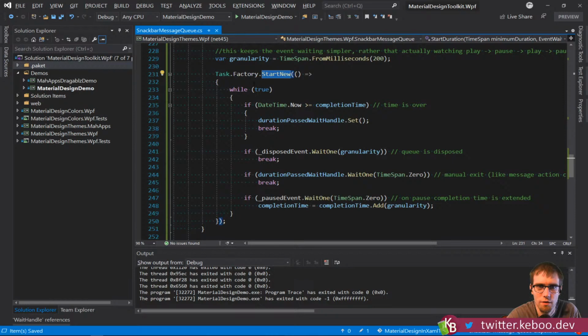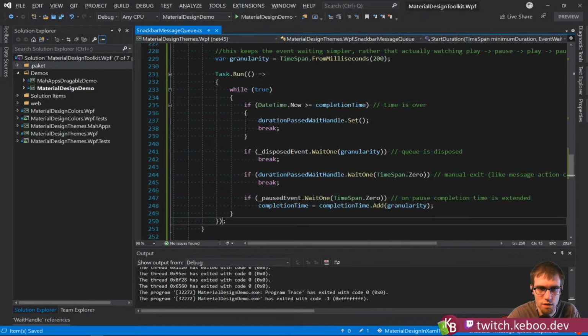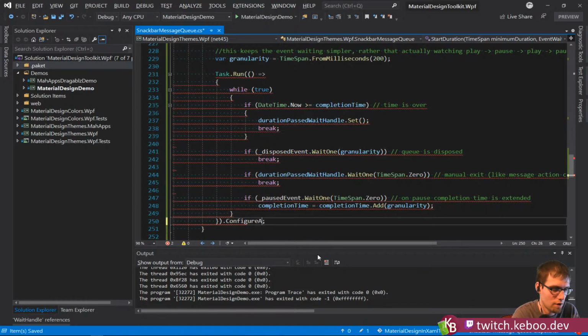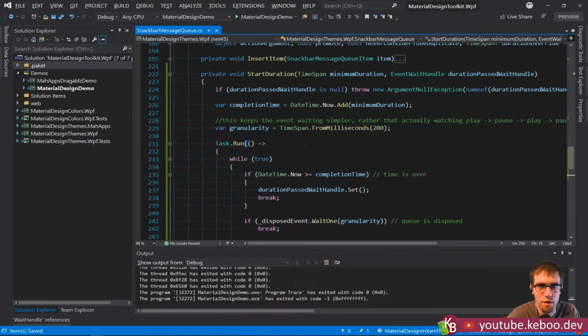So task factory start new. So this really should just be a task.run. The only time you need task factory is if you're going to use one of the additional overloads. If you're just doing a simple action delegate, there's no need to do it. Task run, and we can do configure await false here. So what this will do is typically, well, I guess this doesn't actually matter. It's not being awaited. This is a fire and forget.